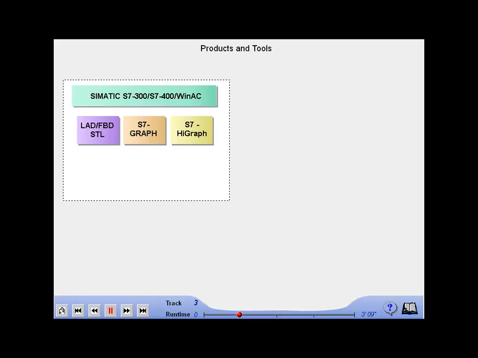The SIMATIC languages S7 Graph and S7 High Graph support process diagnostics anyway. In other words, they provide the option of programming the relevant monitoring conditions directly next to the program logic in the sequencer and status graphs.